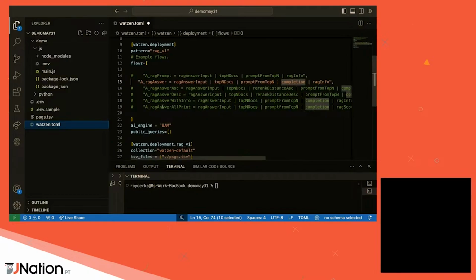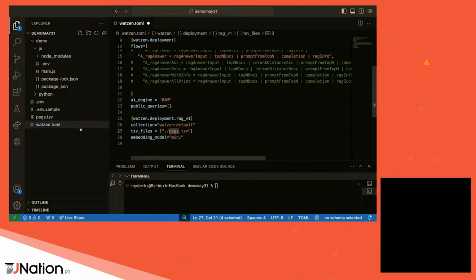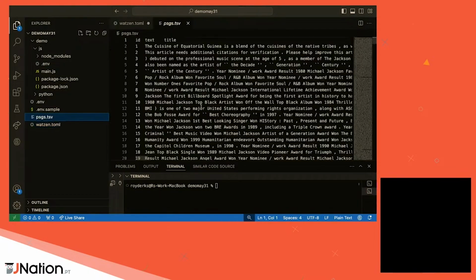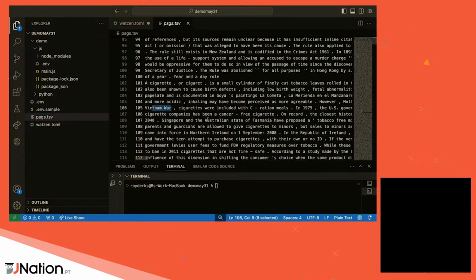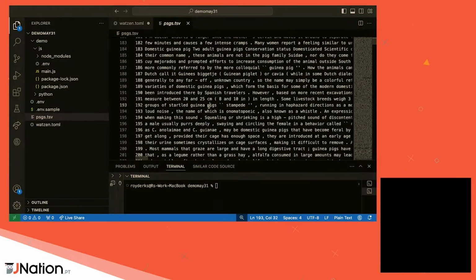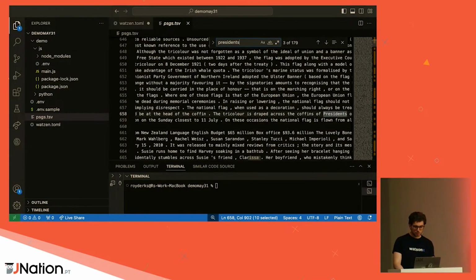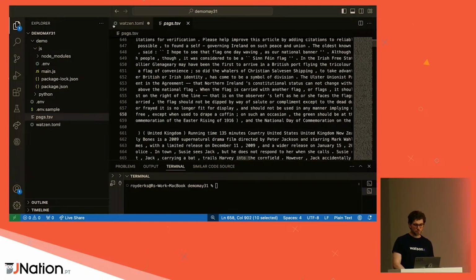You can also set it to upload your own data. So for example, I'm using a data set here that's very general purpose. It has information on music, it has information on wars, it has information on, I think, even presidents. So yeah, there's like 180 references to presidents. So this is a general purpose data set that could also be used to train a specific model.